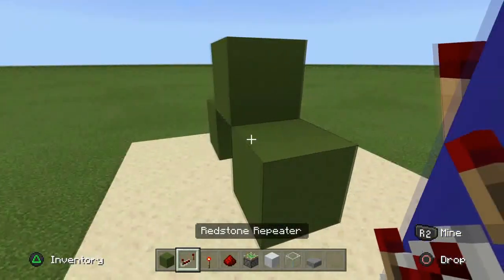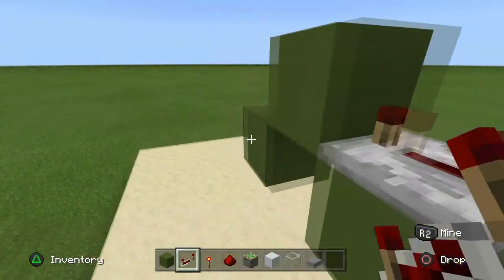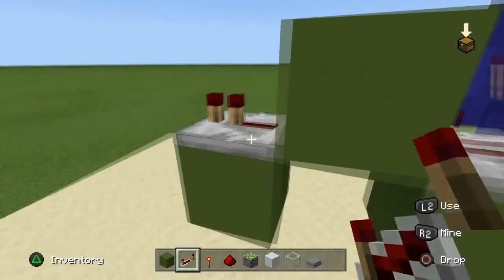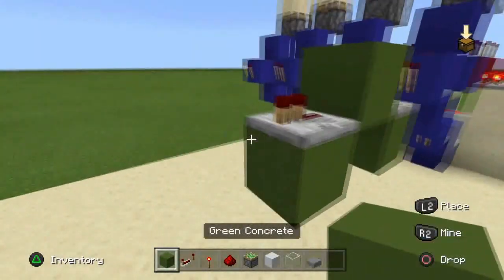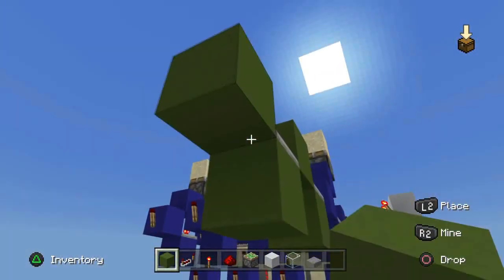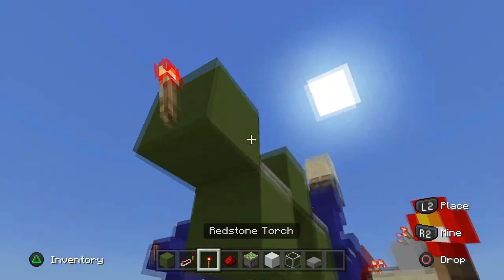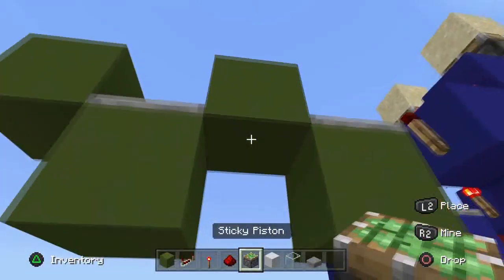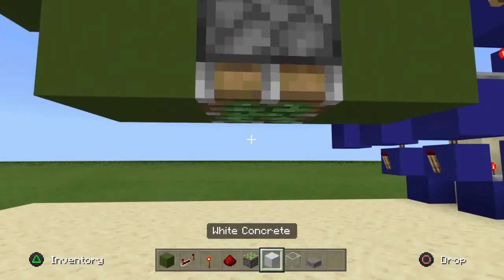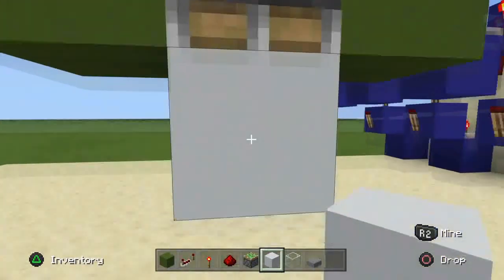Now you're going to take a repeater and you're going to place this at 4 maximum, and then with another repeater on that, just set to 1. Now you're going to place another block here, and this is going to include a torch right after it. So now when you have your piston, you're going to place it underneath like so, facing downwards, with whatever you're going to use as a source block.